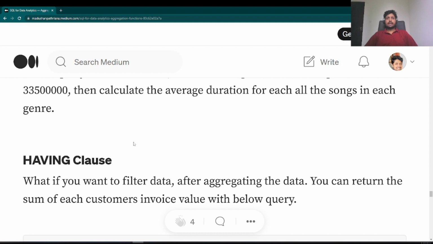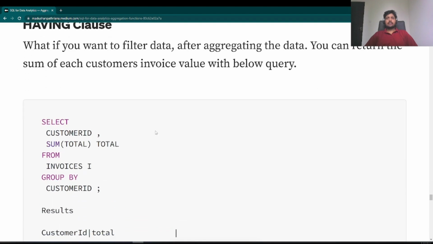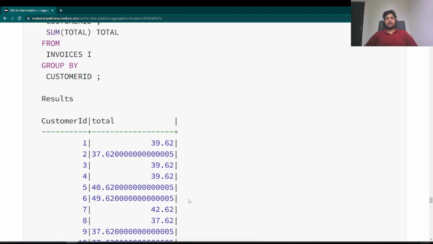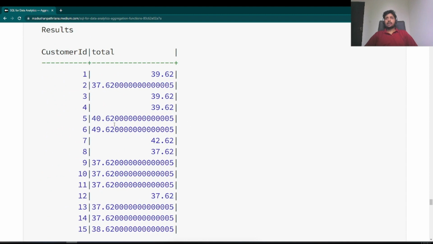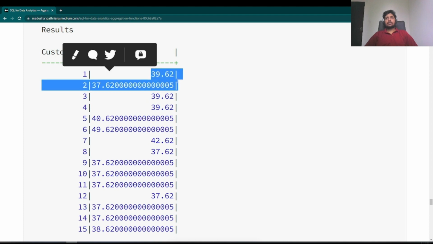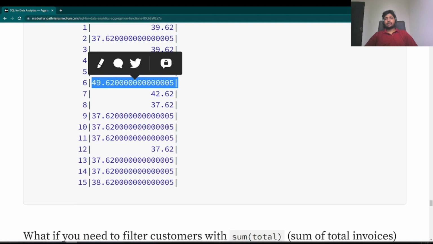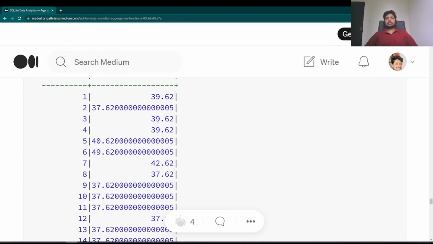Let's say you want to filter data after aggregating the data. You can use the having clause. So as an example, first we can use this query to get the sum of each customer's invoice values. So we will get this result. Some customers have less than 40 as their total, some have greater than 40. Let's say you need to filter out customers with more than 40 as their billing value. Then you cannot use the where clause, because you have to filter rows out of this aggregated column.